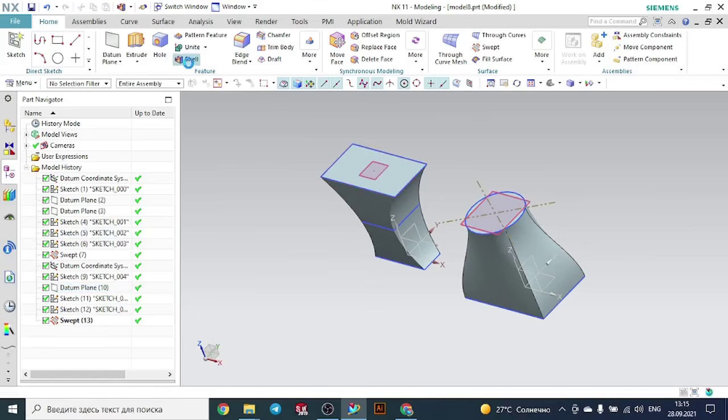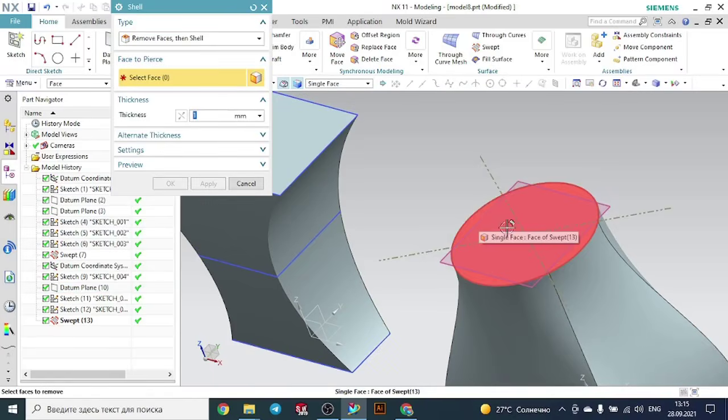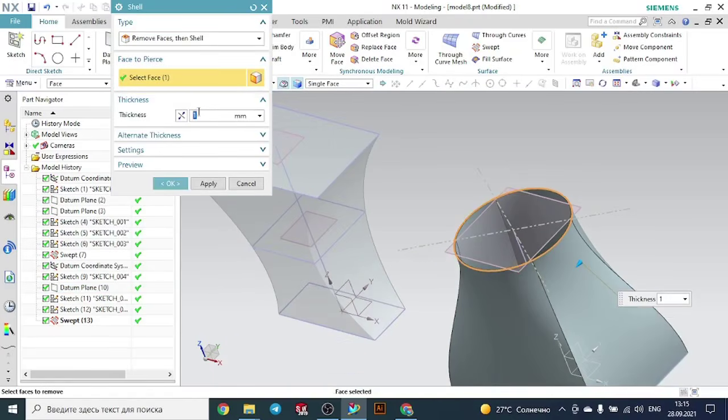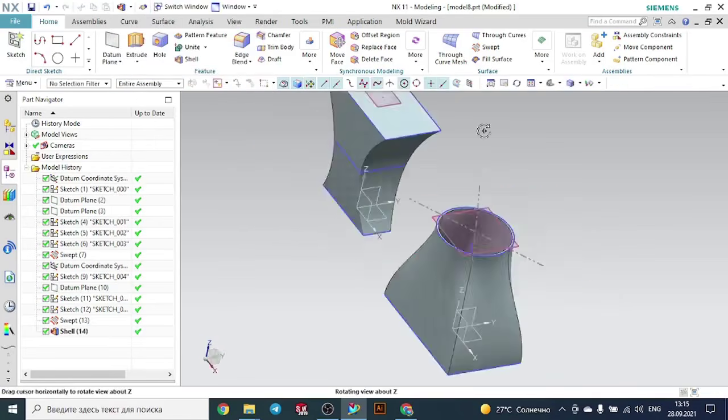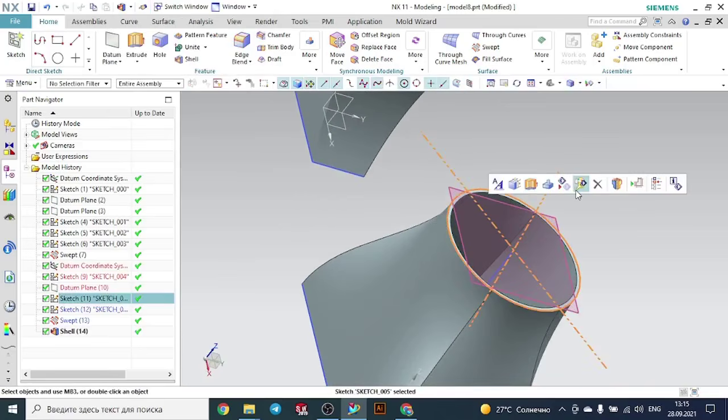For example, go to the shell, and we analyze the shell. If you select this face, you see here. Let's make it bigger, 2 millimeter of depth or 3, to see. You see, you can obtain such a shape. Let's hide these ones.